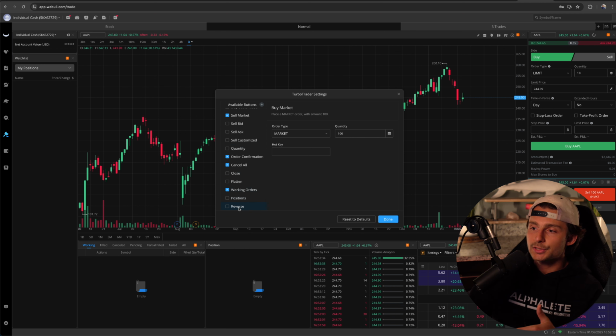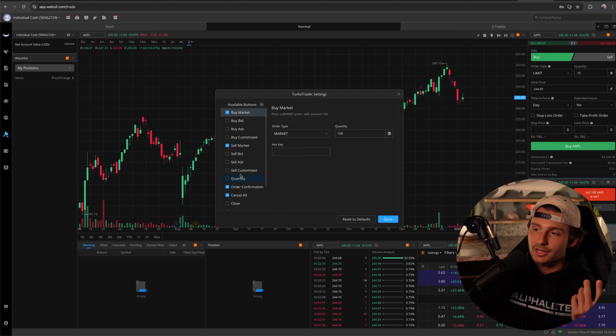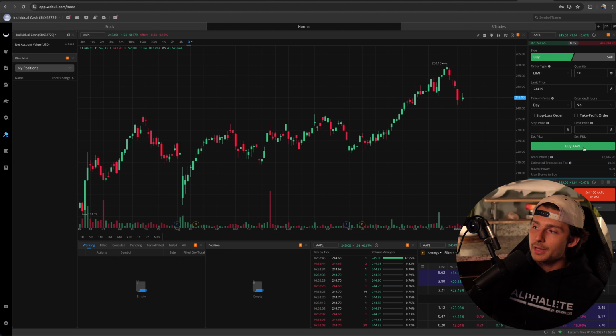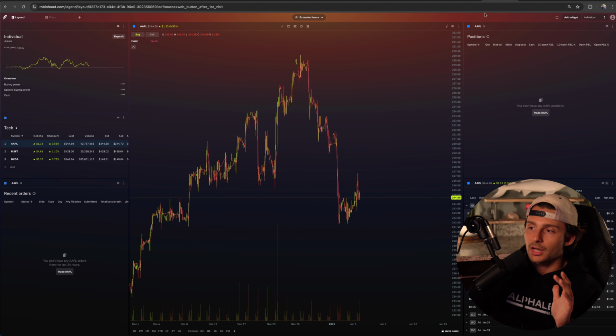You can put in a reverse button, a position button, a close, a flatten, quantity, sell bid, sell ask, buy bid, buy ask, and not to mention you can even have customizable hotkeys for Webull as well. So a lot more detail into the order entry and how you can execute orders. Not to say that Robinhood doesn't allow you to do that.